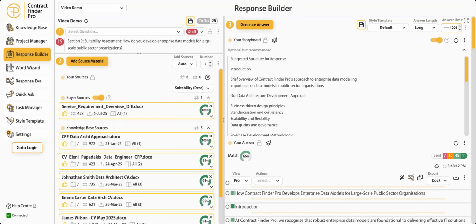Maxwell here with another feature video, this time introducing our new bid evaluation module on our AI bid writer.